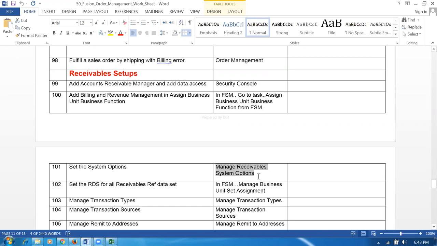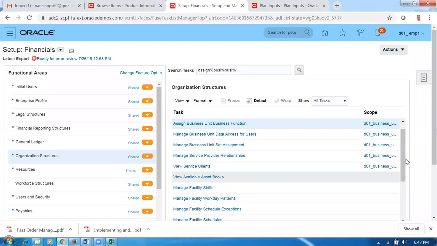The next one is what? Manage receivable system options. Fine, take a copy of it. Manage receivable system options. On it, we'll go on it. Click on search now.